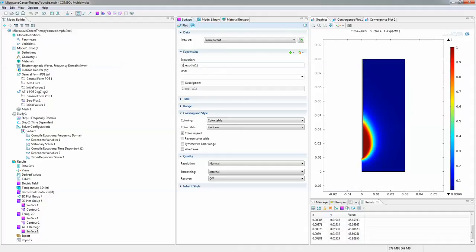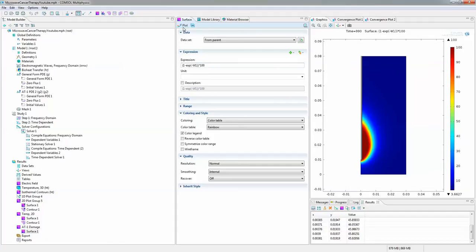Should we just do 100%? Okay, it doesn't matter. Preference. All right, and let's see. So here, the red region is 99% damage, all dead. Oh, not all dead, but mostly dead.